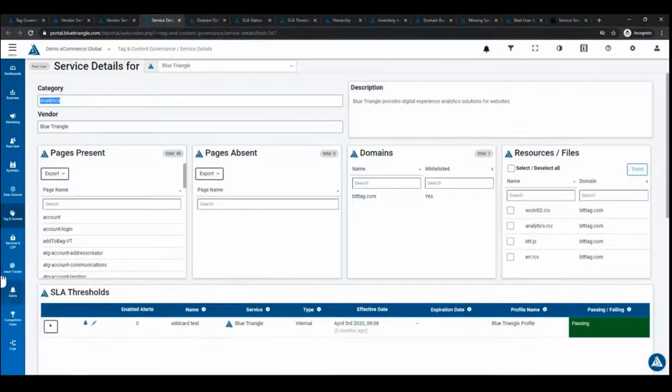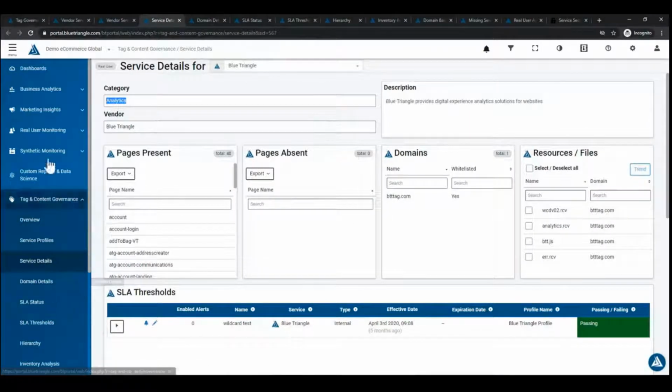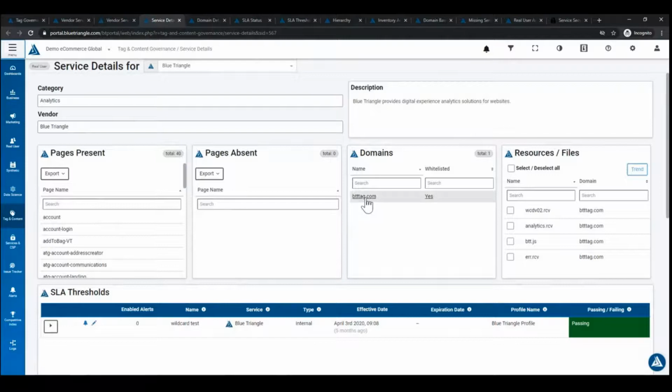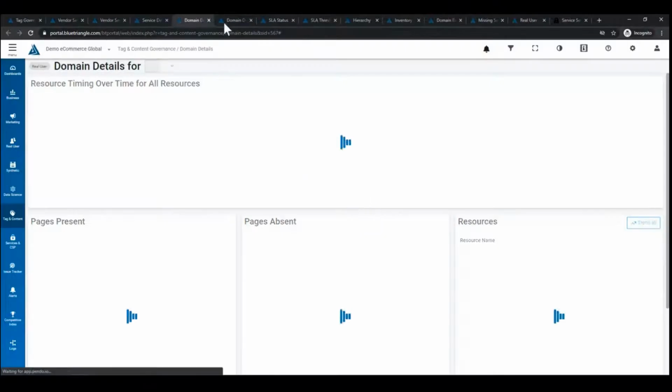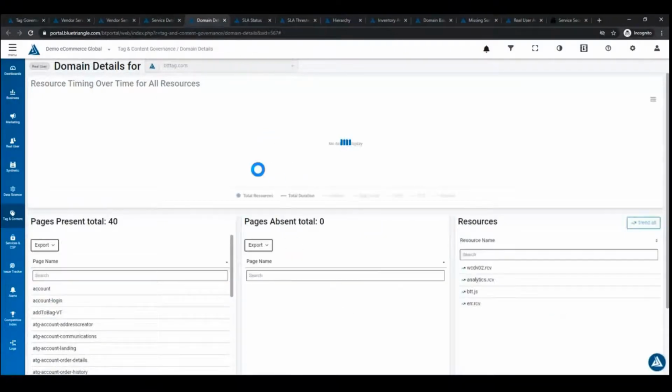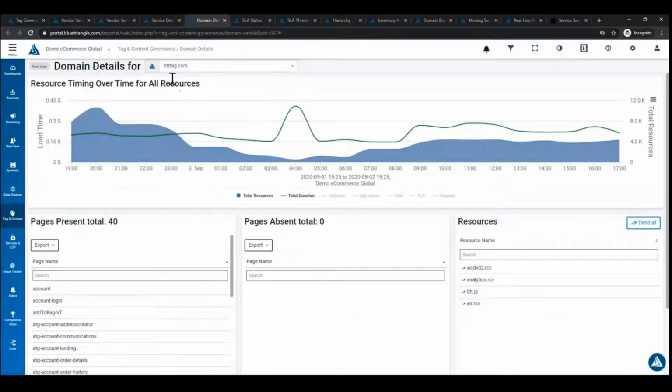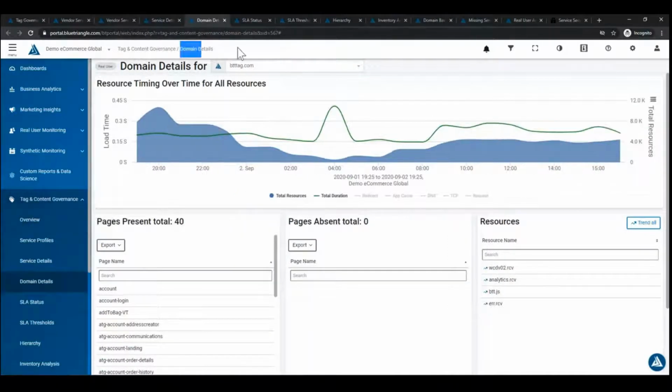All right, so the next page we're going to go to is the domain details, and all over the portal you're going to notice that these domains are clickable, and where these domains are going to is the domain details page. So when I click that, the btttag.com, we were taken right over to the domain details page, which is right under the service details in the tag governance module.